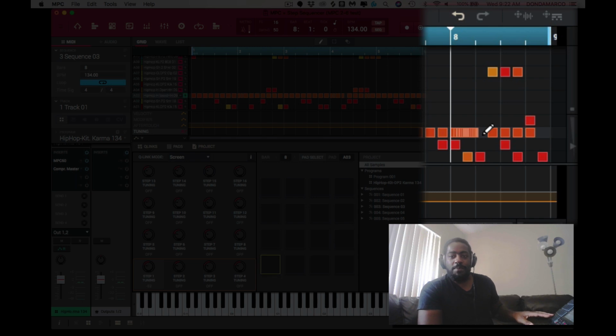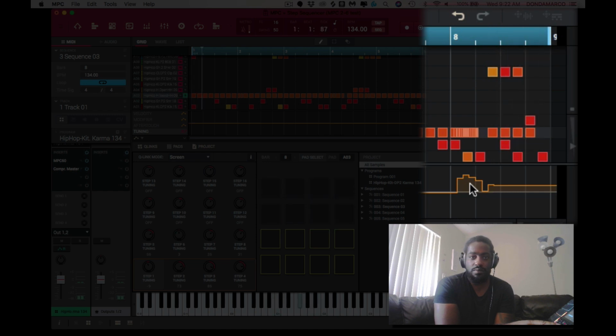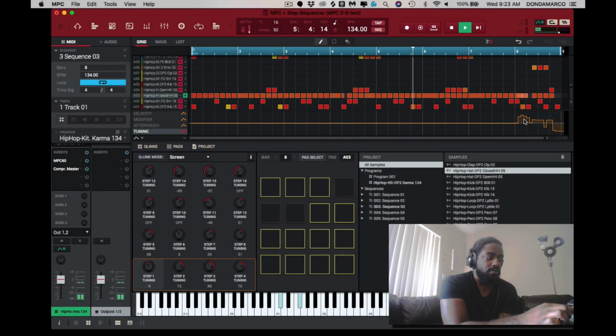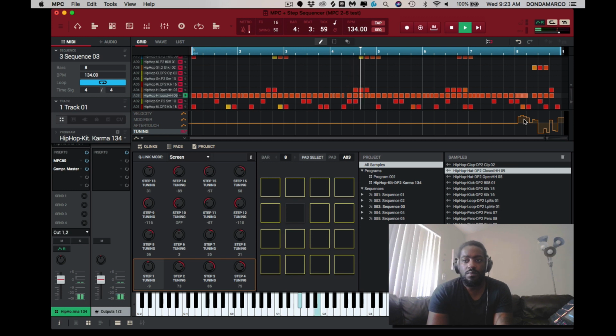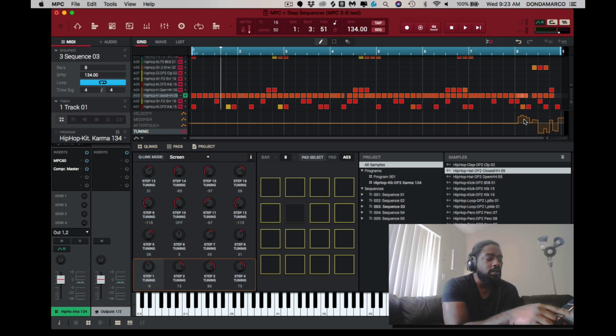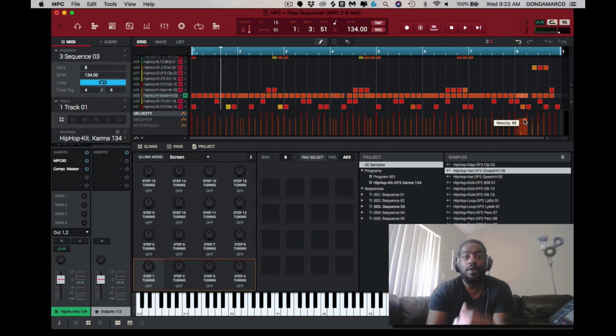The cool thing is that you can hit the pad. And as you can see, it changes right here. And then if you want to erase it, it's gone, right? So that's kind of cool. So I kind of see the use of the step sequencer.